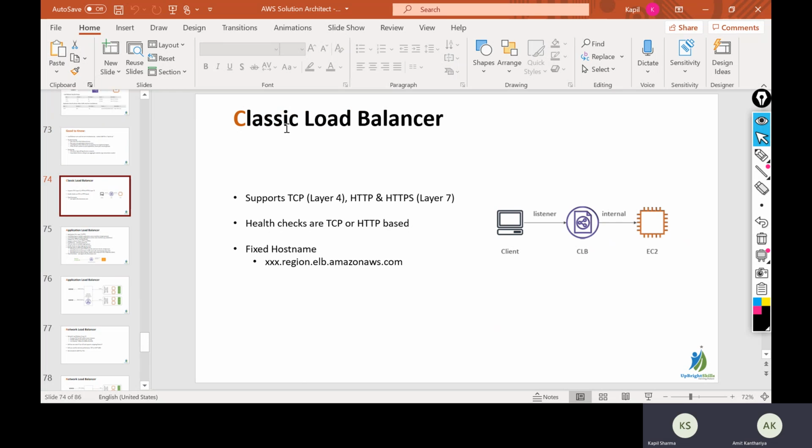See, classic load balancer works on HTTP, HTTPS, and TCP, whereas application load balancer works on layer 7 only, HTTP and HTTPS. It does not work with TCP, right? So this is a difference, okay? And in classic load balancer, if you are hosting multiple websites, then you have to create multiple load balancers.